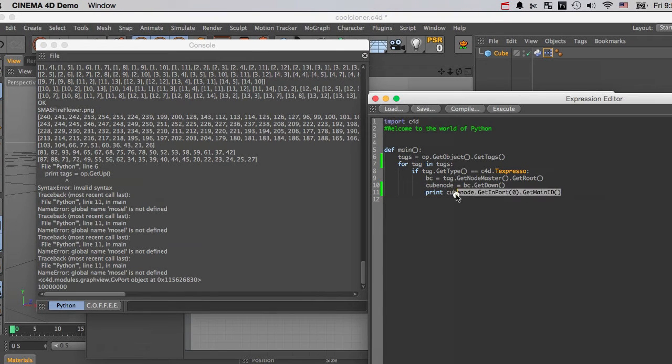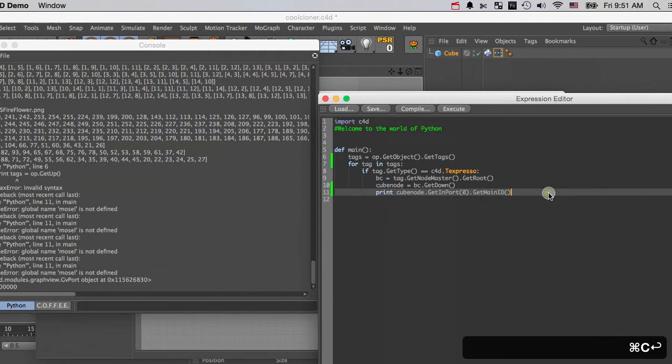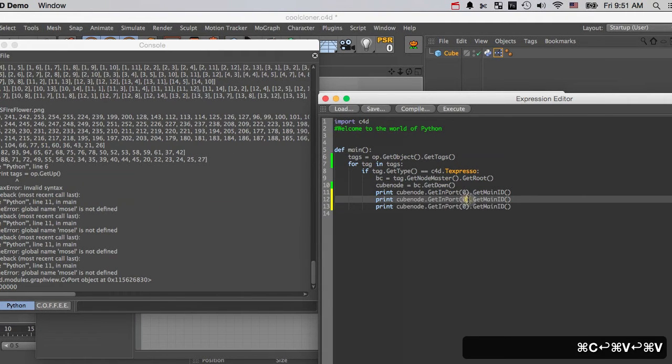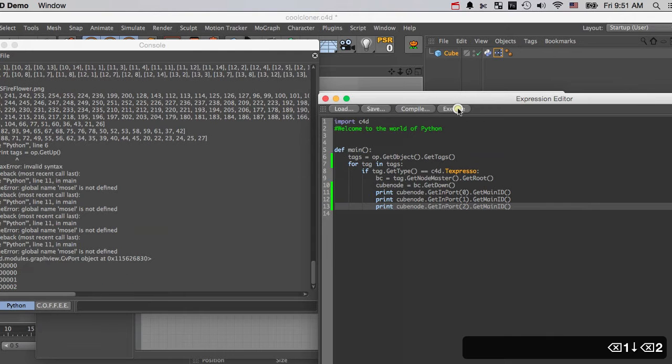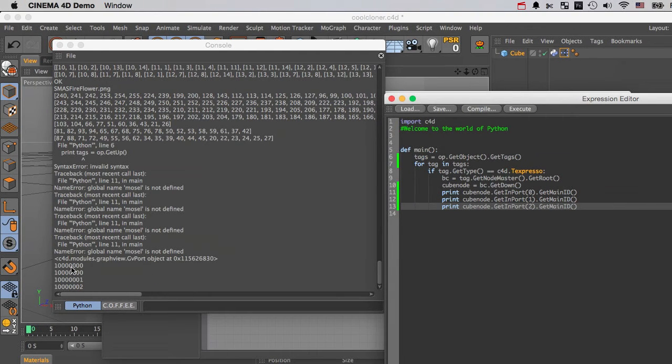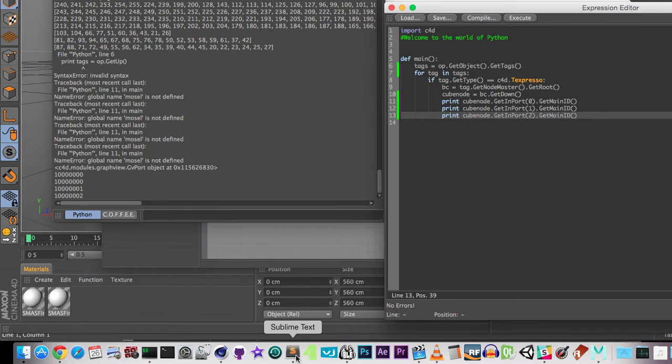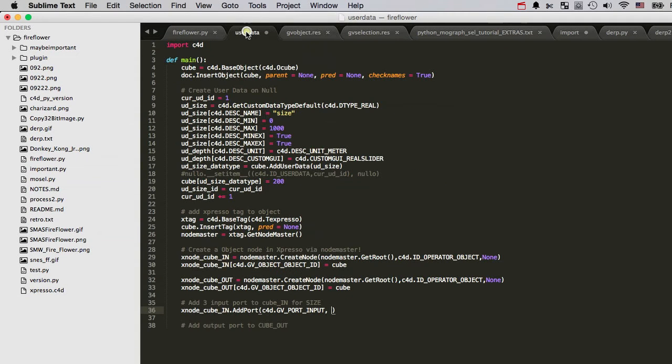We could make a loop, but I'm just going to copy and paste it. So these are the three values that we want to use for the size x, y, and z. We can copy each, we'll just copy that one. And now that we know that, we can go back to our script, and we can add these input ports.